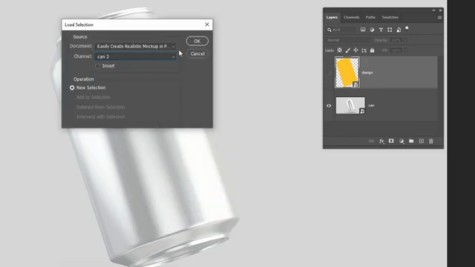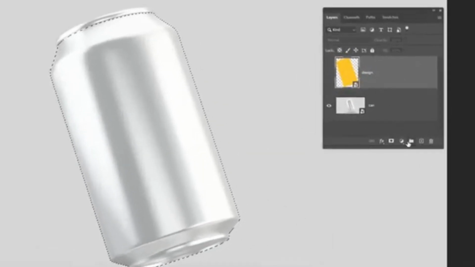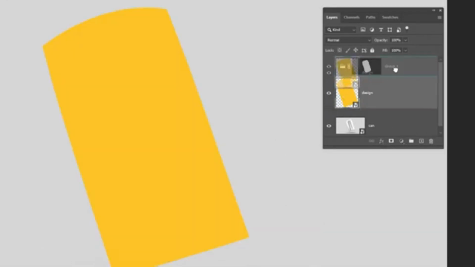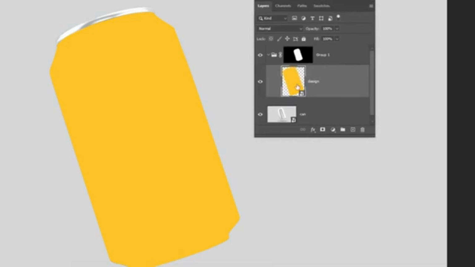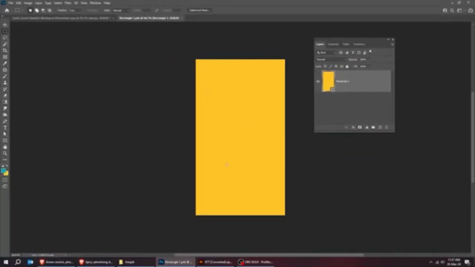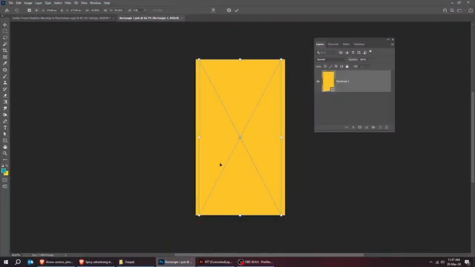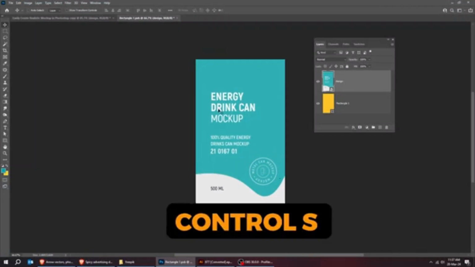Create a new group. Add a layer mask to that group. Drag this layer inside the group like this. Double-click here. Drag your design to Photoshop. Save it and close the tab. Go back to the main image. Change the blending mode to linear burn.